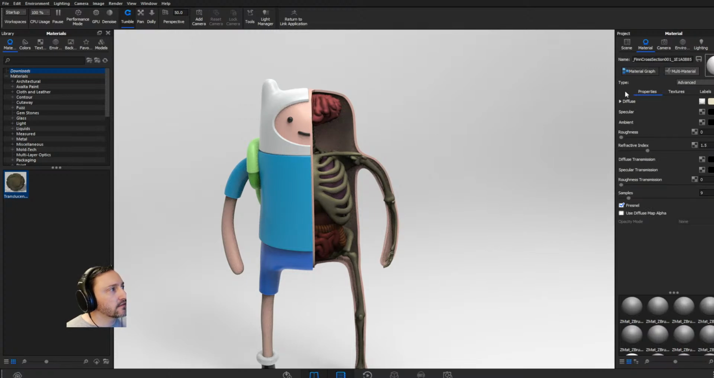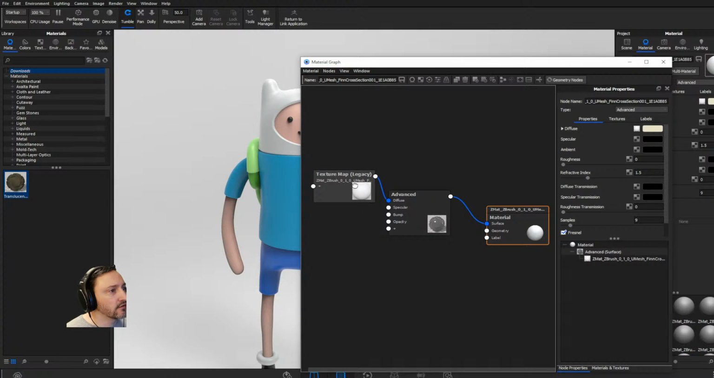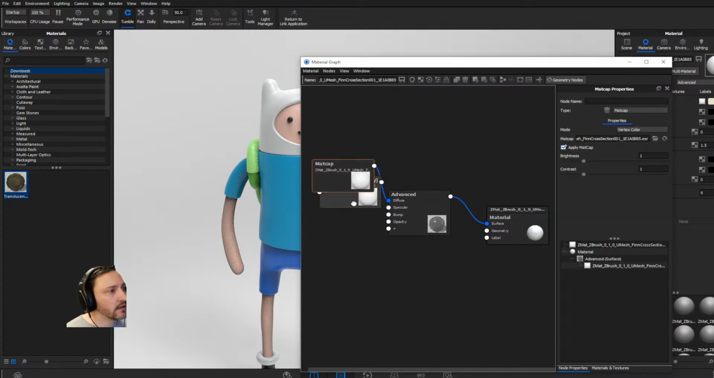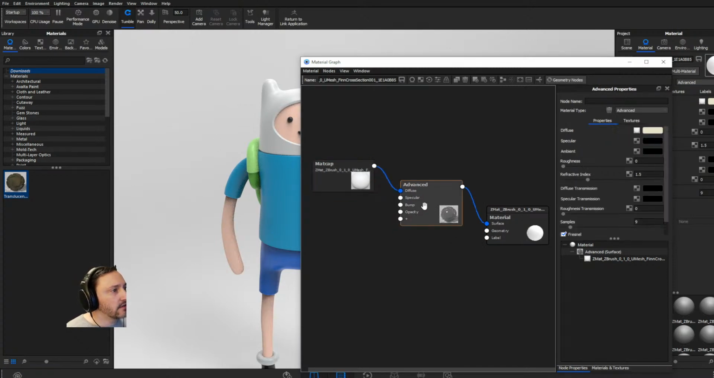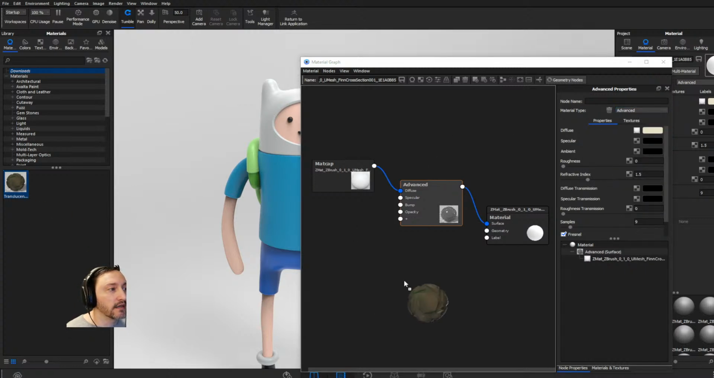So you double click this, go into material graph. So here's the default ZBrush, what it's sent over. So again, double click this, upgrade to new node. We'll go ahead and get rid of this one. We can go ahead and turn off apply matte cap. That'll get rid of that matte cap gray. And then we have an advanced here. If you wanted to make this plastic, you can just go over here and make it plastic. But we're going to make it translucent skin.